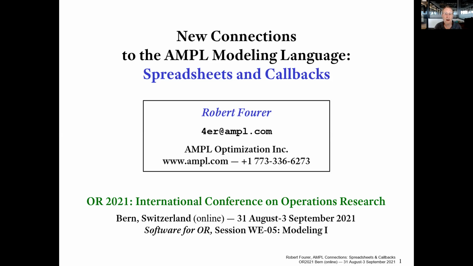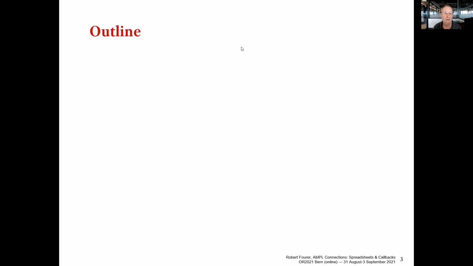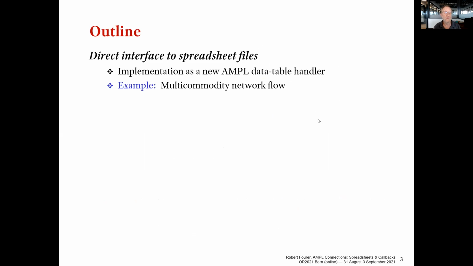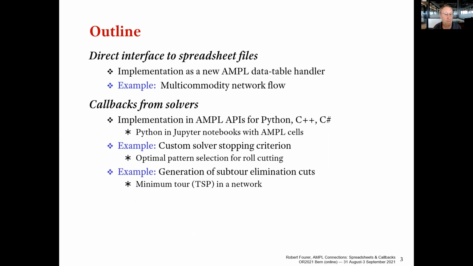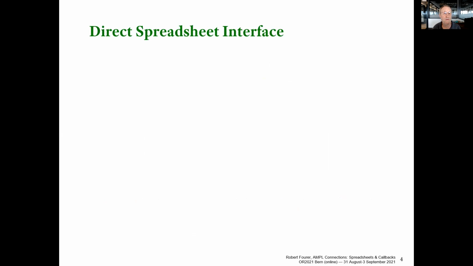This presentation is about two new connections between the AMPL modeling language and other important software. The first part is about a new direct interface to spreadsheet files. And the second part is about an interface to callbacks from solver programs. Each one will have some examples to show you how they work. So first, let's start with the spreadsheet interface.